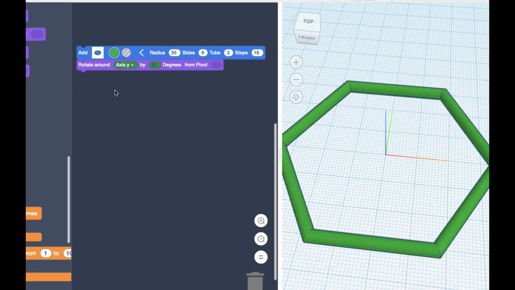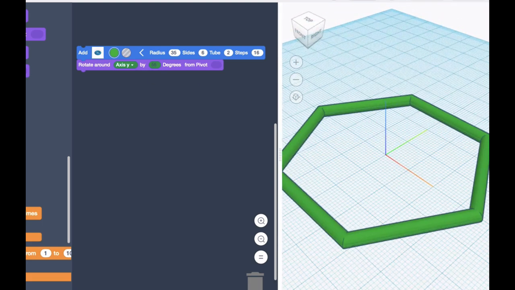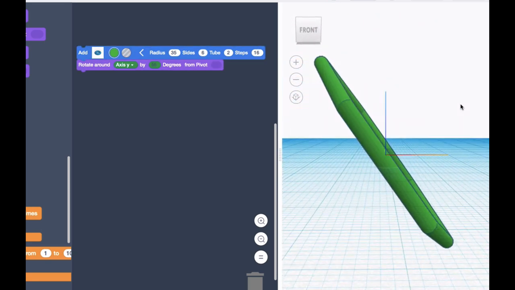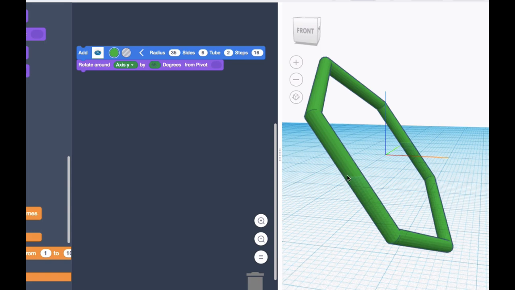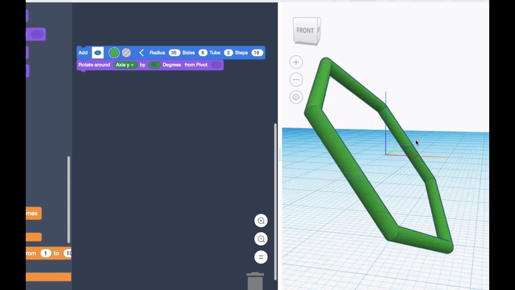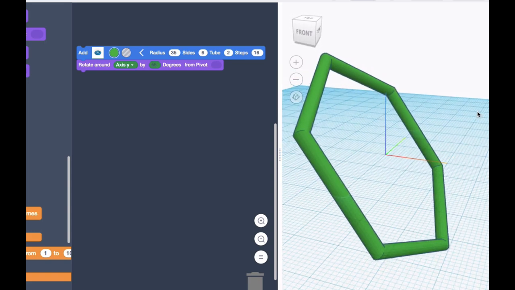Now I've changed my torus shape to green because I'm going to rotate it by 55 degrees around the y or green axis. So here's what it looks like when I run that code. So again, we've spun that torus on the y axis.